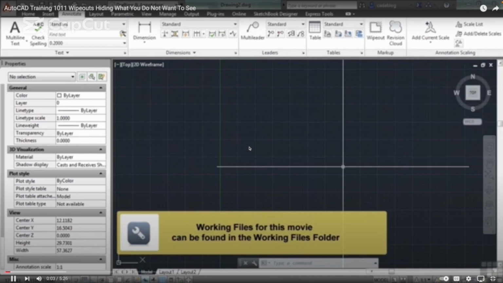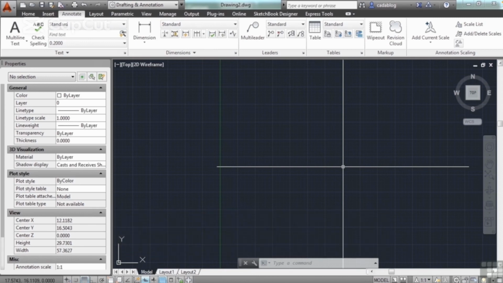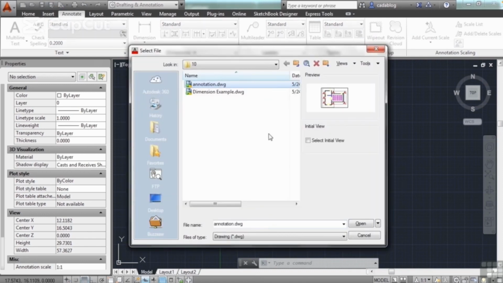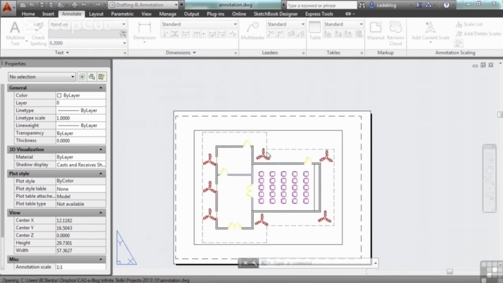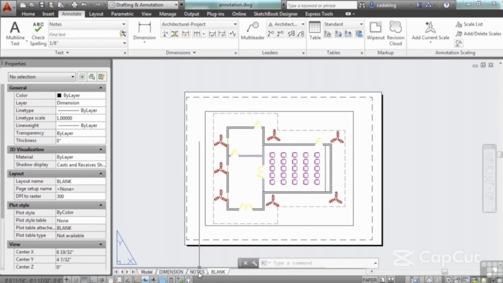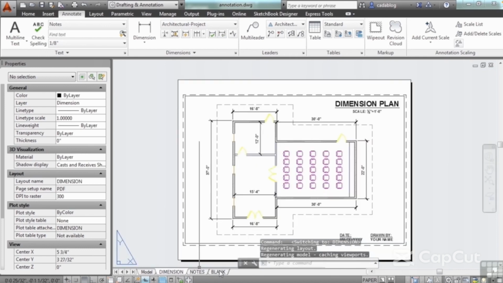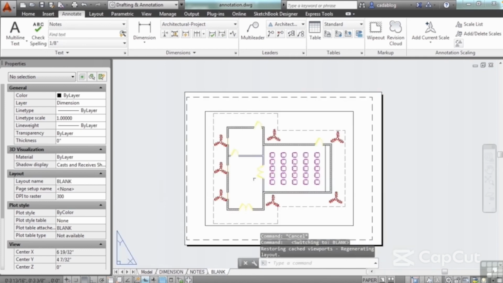Line work in your drawing, you can try using what's called a wipeout. The wipeout command creates a wipeout object. This type of object hides what's behind it. Let's open up the annotation drawing. Here we have some line work. On this page we have some notes and some dimensions. Let's just go to the blank page.